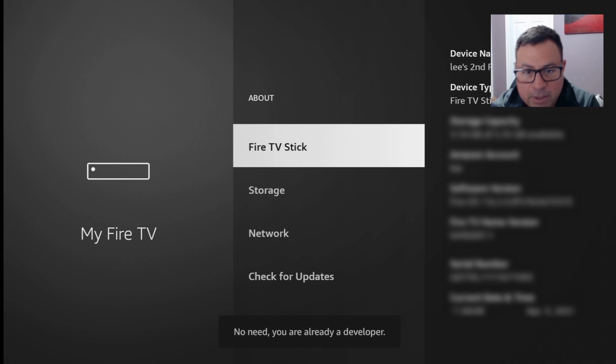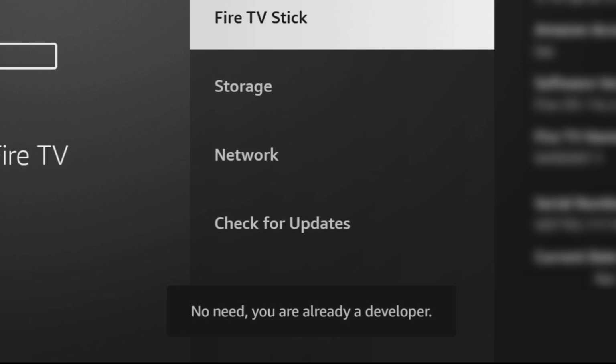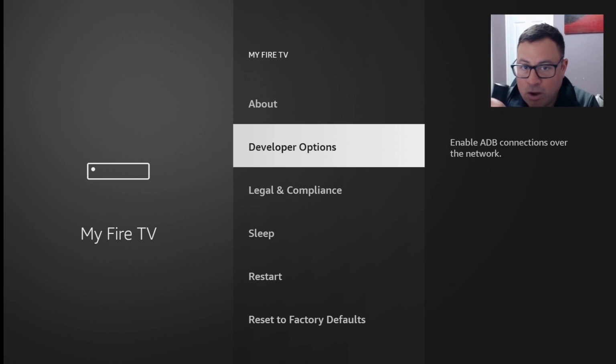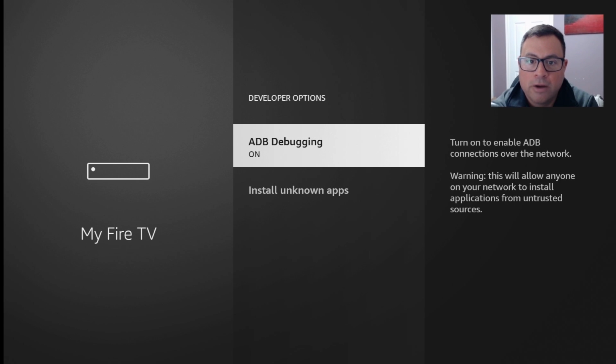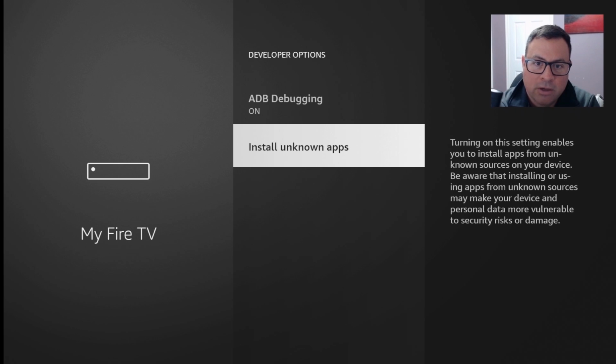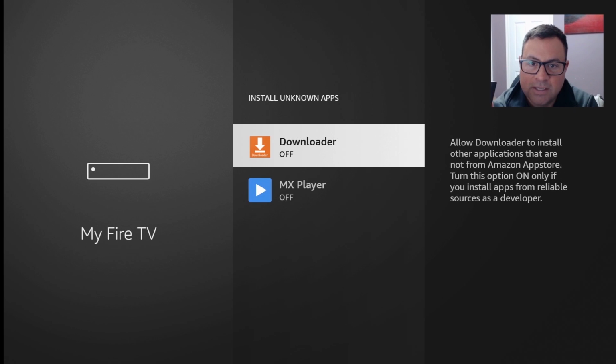As you can tell, it popped up in the bottom here. No need, you're already a developer. I am. If you're not, do that and it'll automatically pop it up. You'll become a developer. Turn on ADB debugging. Go down to Install Unknown Apps. And as you can see, I have Downloader, and now we can turn it on.